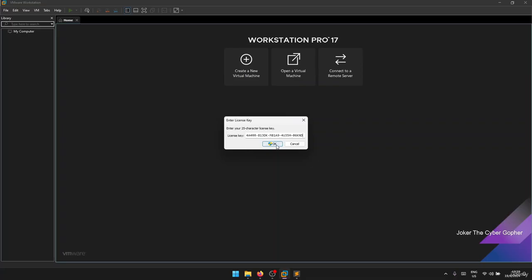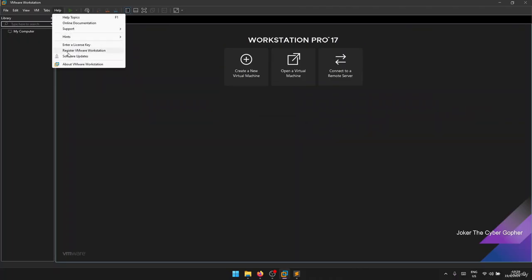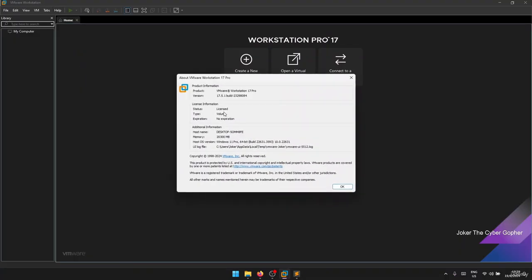Let's go ahead and click OK. UAC prompt, just go ahead and click yes, and as we can see, looks like our key got accepted. You have to come on About VMware Workstation and you should see this one: licensed, no expiration. This is what you need to see. For me, I think it did go ahead and get the cracked credentials, I mean the license key.